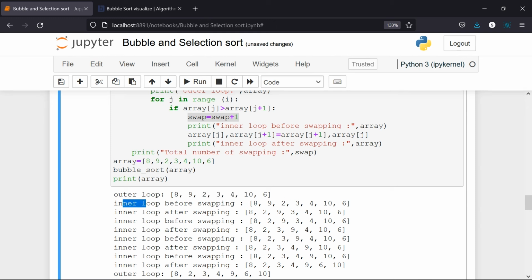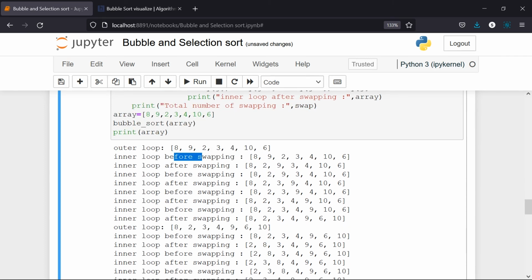So inside the inner loop, this is going to be executed. While coming to the inner loop, before swapping, this is a condition. After swapping, this is a condition. Like this I am able to display my outputs, to check whether this is happening in the exact fashion which I want. So yes, before swapping and after swapping, how it is happening, and after that, in the next iteration, before swapping and after swapping.